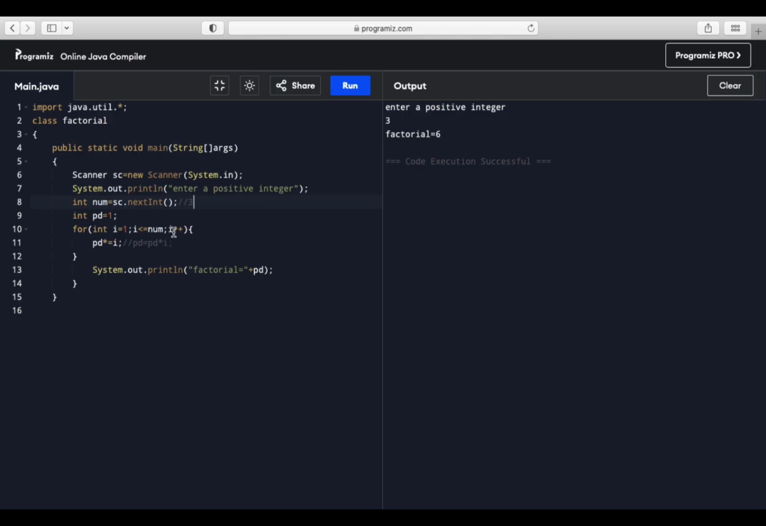You can test it like that. Now the new value of i will become 2. pd, which was 1, is multiplied by 2. Now pd's new value is 2. Now the value of i is incremented again: 3 is less than or equal to 3, yes. Therefore the new value of pd equals the initial value of pd multiplied by 3. The initial value was 2, which we have got. Now 2 multiplied by 3 equals 6.